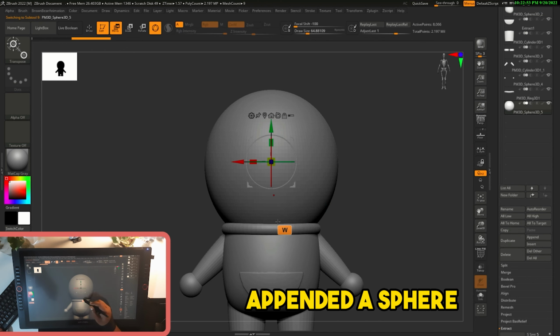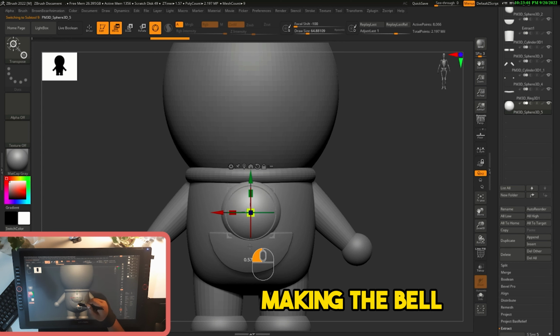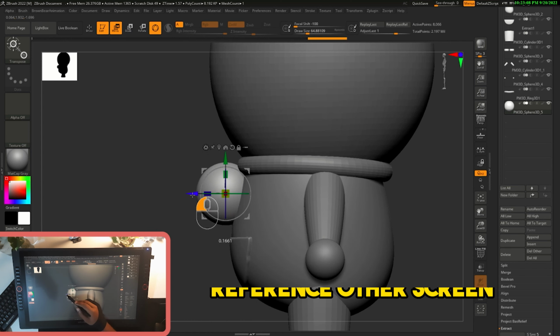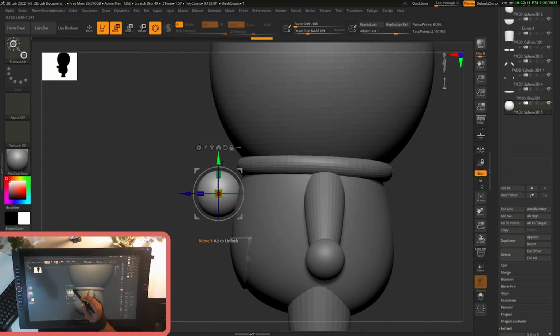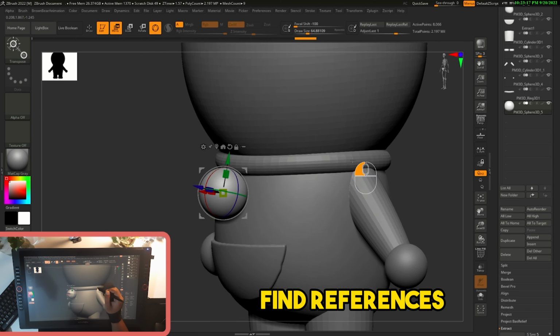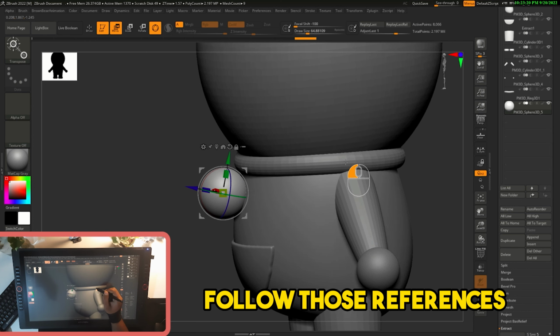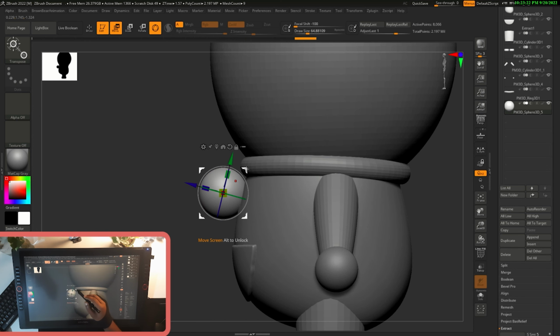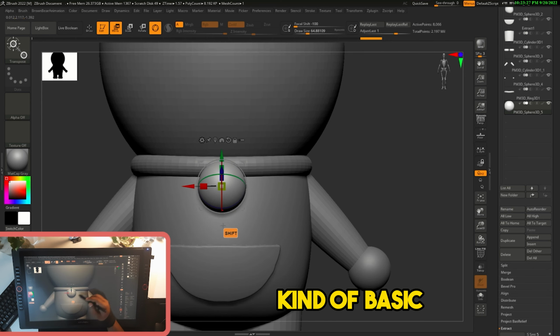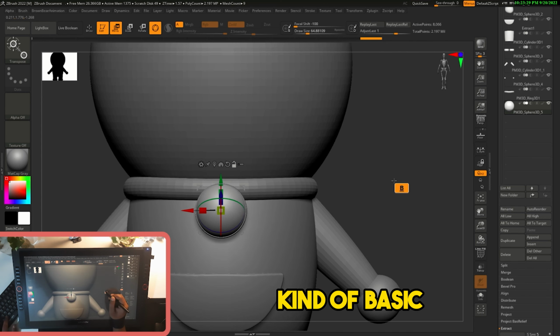I have appended a sphere, and I will be making the bell in front of this Doraemon character. And I have the reference on my other screen. You can look for a Doraemon reference, you will find plenty of references, and you can follow those. And for this bell, I have used some different methods. We can use different methods also, but this one is kind of basic, which I am using.